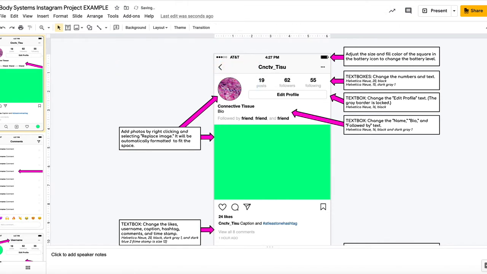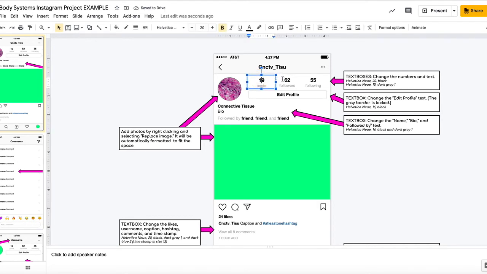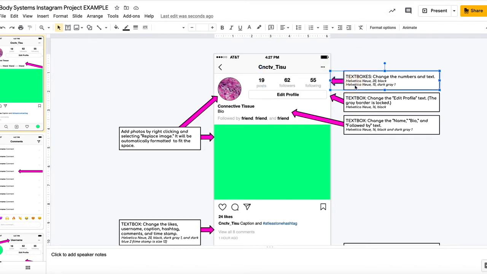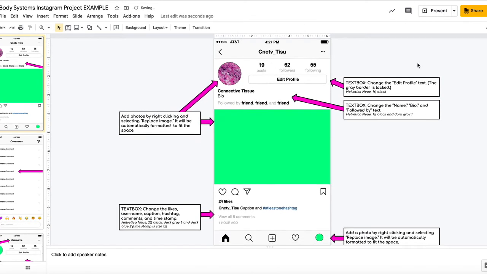I edited the username, so I can get rid of that text box. If you want to change the battery level, I even have it so you can go so far as to do that. You can change your number of posts, the number of followers, and the number of accounts your account is following. Once you do that, you can delete that box and arrow.